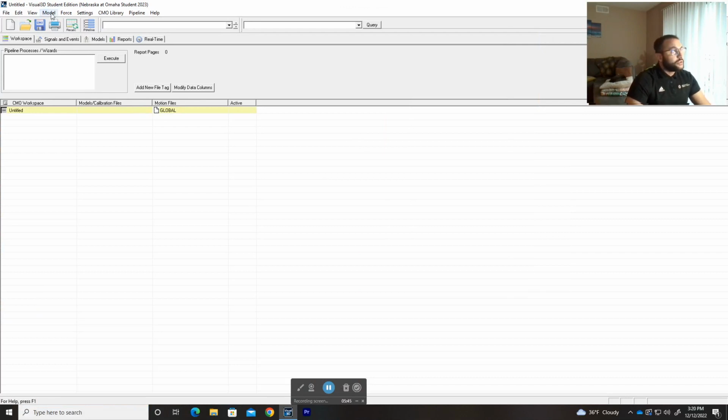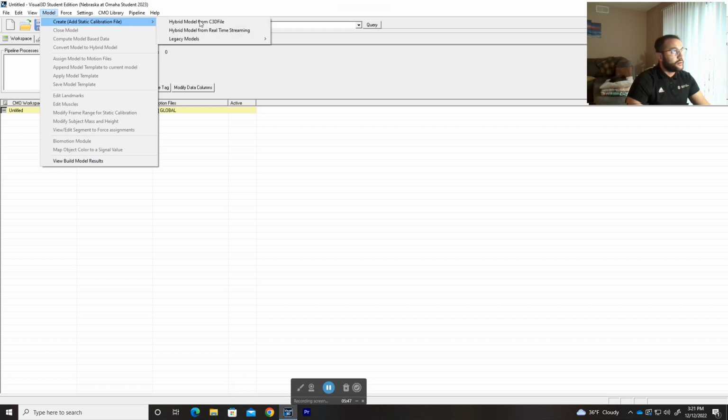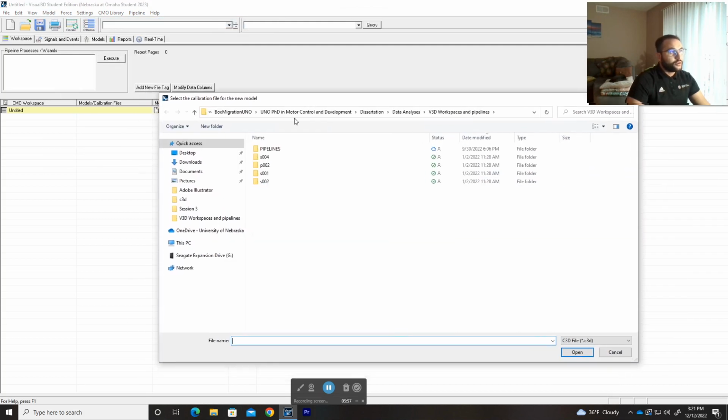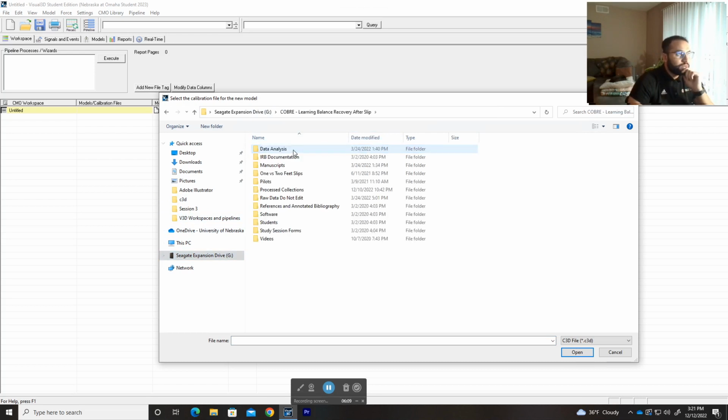So the first thing you want to do is if you go to the model panel and then create a static calibration file, hybrid model from C3D. We'll go ahead and I'm gonna actually add the model that I made from the marker set that I made for the Cobri clinical trials.